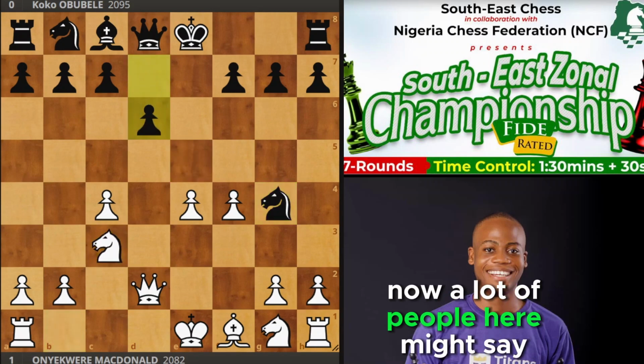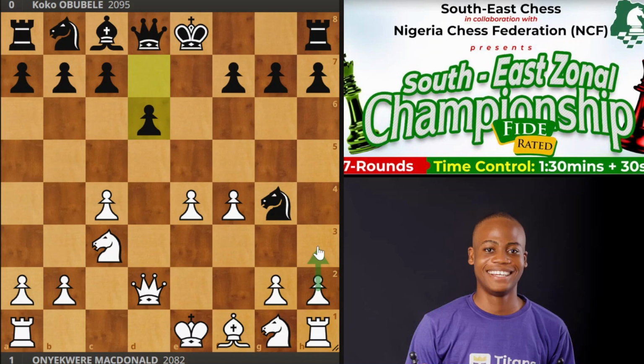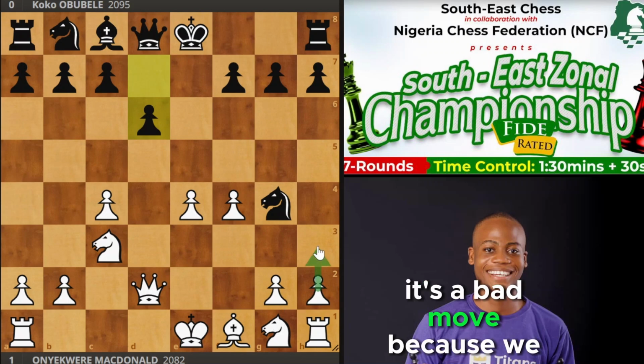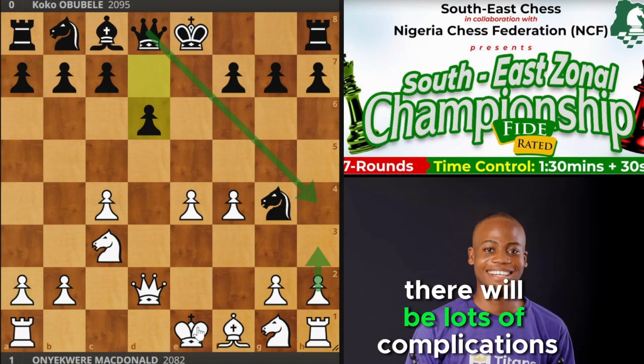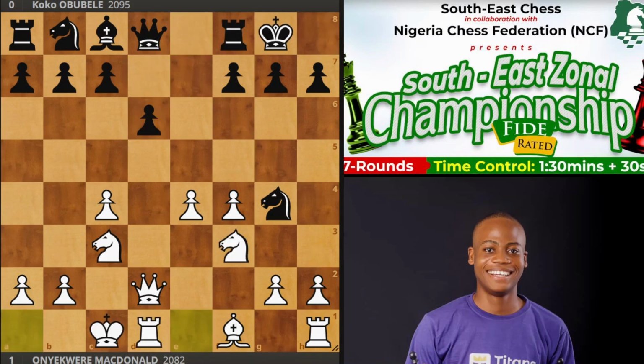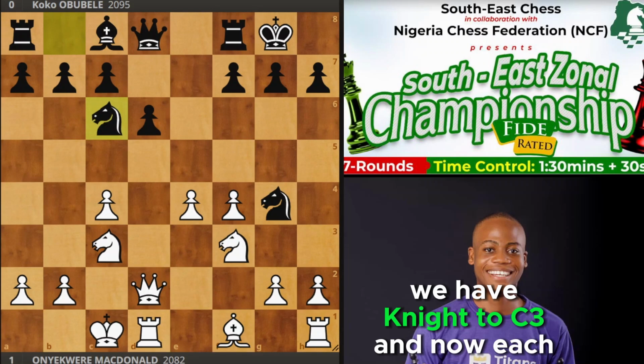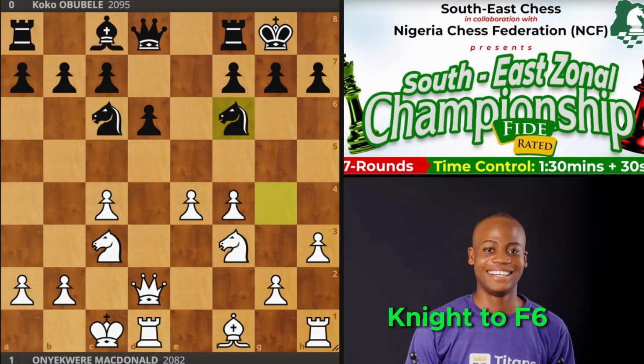Now a lot of people here might say, why not h3? Now h3, it's a bad move because we have queen to h4 check, and then there'll be lots of complications on the board, and black castles and white does the same. We have knight to c3, and now h3 comes on board, knight to f6.